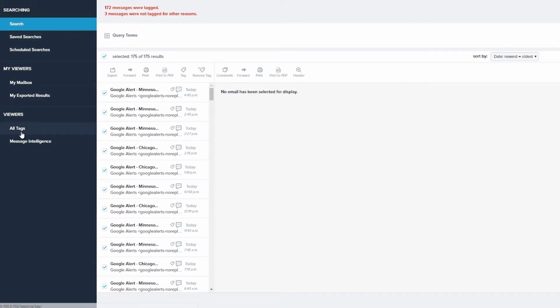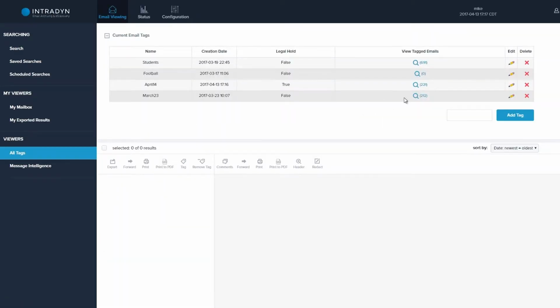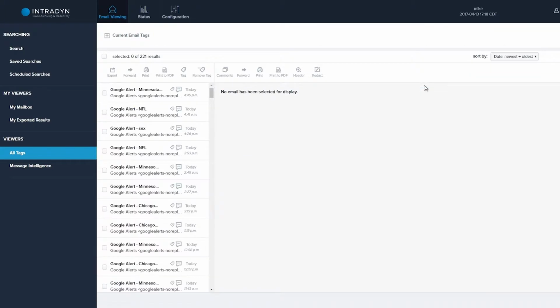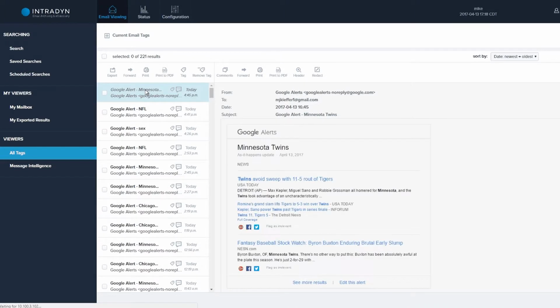Once you are done doing the searches that you need to do, you can come over to the all tag viewer, see all of those messages that you tagged in a single location, and then you can start doing your review of the content of those messages. If I open up this first one on the list here, see the content of it.